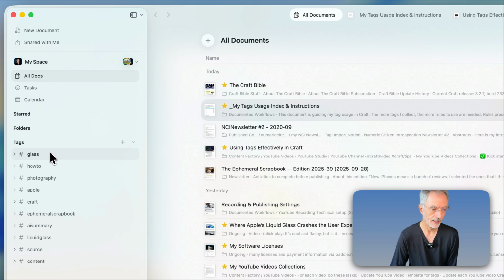And so on the left sidebar here, you have a list of tags. Those are the ones that I pinned on the sidebar because I refer to them quite often. As you can see, there's a Craft tag there. There's Glass, which is a web service, a photo sharing service.